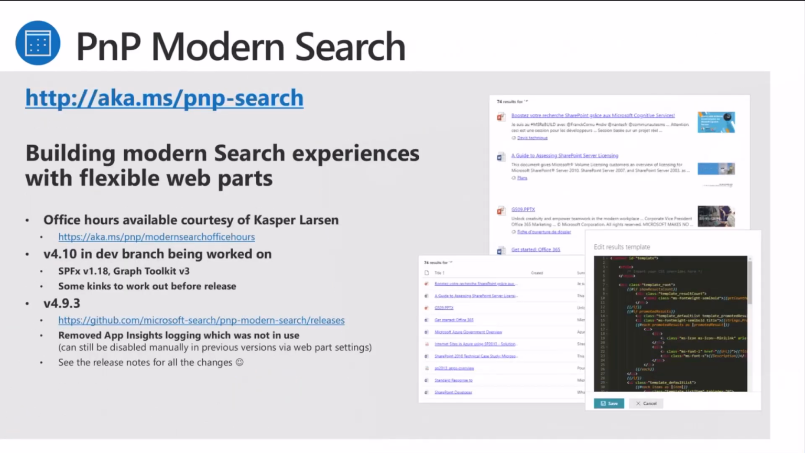Thanks, Adam. Moving on to PnP Modern Search. We have office hours. So Casper, who's on the call, is holding the new office hours call for the Modern Search. So if you're interested in that, go to aka.ms/PnP/Modern Search office hours and join in the discussions.